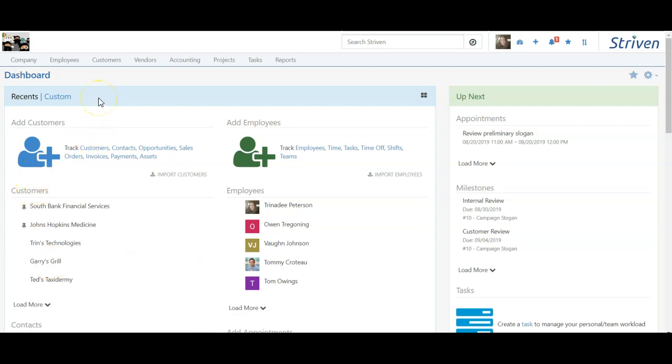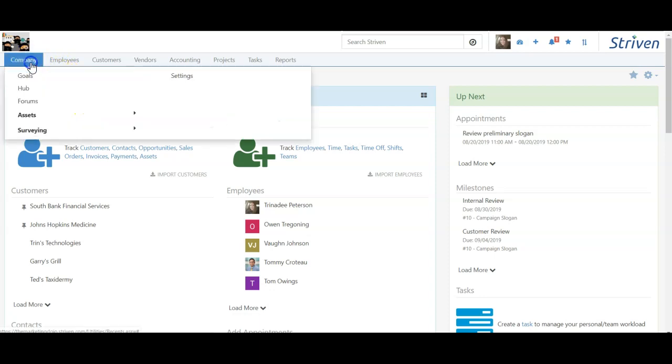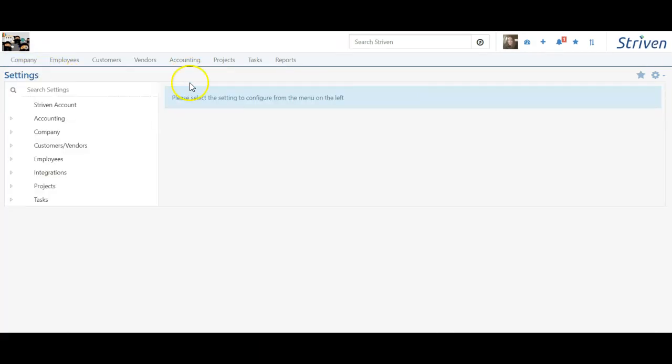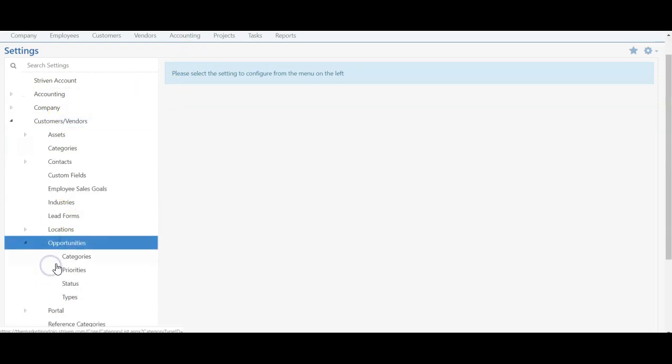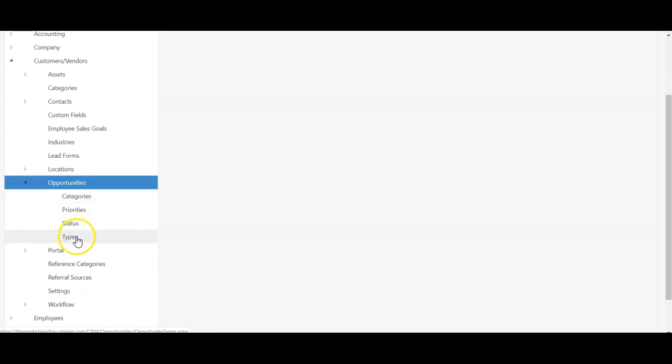Opportunities in Striven allow you to track and manage potential sales and also follow up on them as well. So first, let's talk about setting up and configuring our opportunities. So we're going to go to Company and then Settings, and then from here we're going to go to Customer Vendors, Opportunities, and then we have a few different options here.